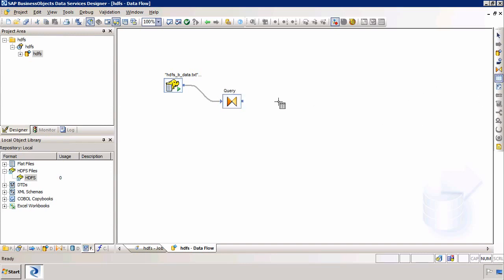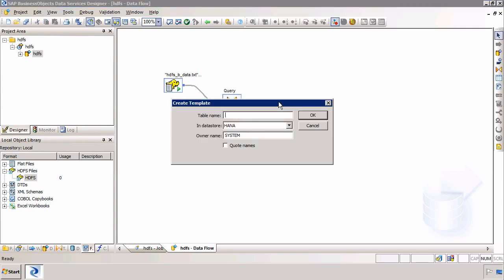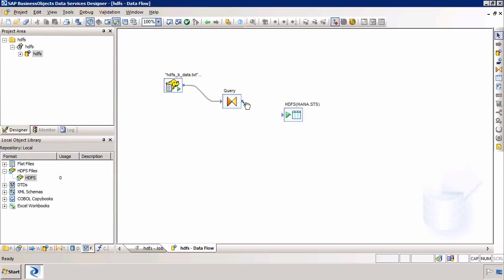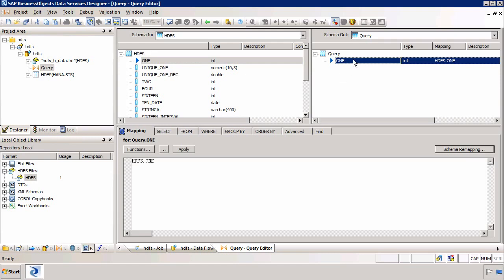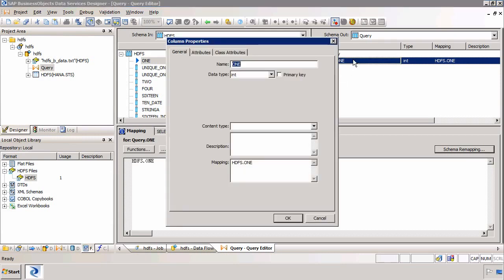And the last thing is to load this into a HANA table. So I'm going to load it into my trusted STS schema, and the file name will be HDFS. There we go. So I'll click on OK, and I'll join up the query transform to the target table. The last step is to go inside the query and decide which columns we want to output. Actually my column number 1 is my primary key, so I'm going to just copy this across.